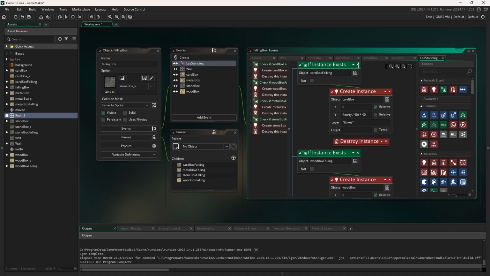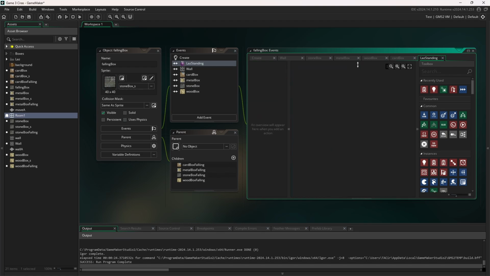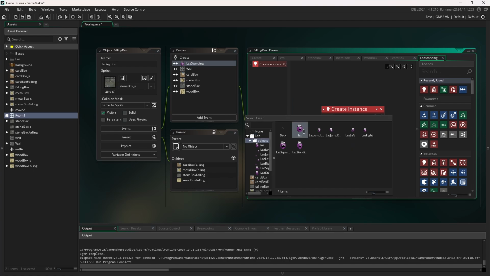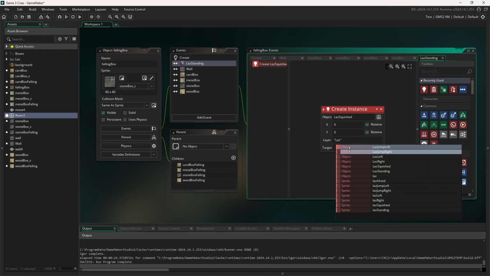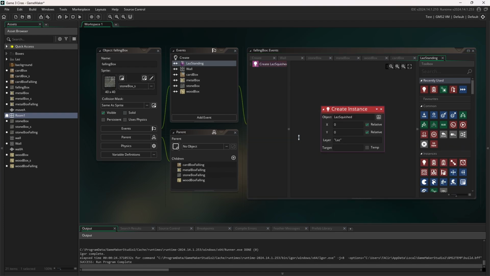We don't need any of this. What we need is to create an instance of Laz squished on the Laz layer where the other guy is.